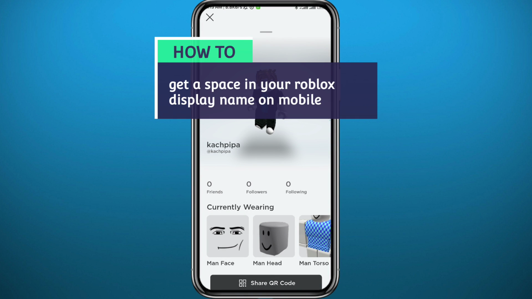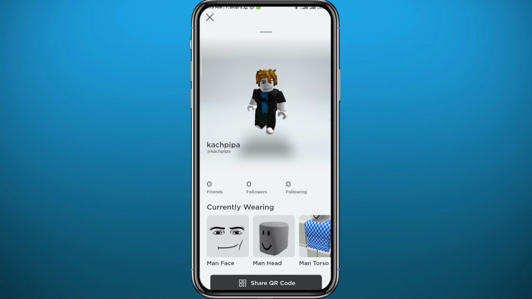If you have been wondering how you can get a space in your Roblox display name on mobile, then I have good news for you, because Roblox has recently been allowing spaces in your name, and today in this video I'll show you how you can do it very easily and very clearly. So follow along with me till the very end to make no mistakes, and let's jump right into it.